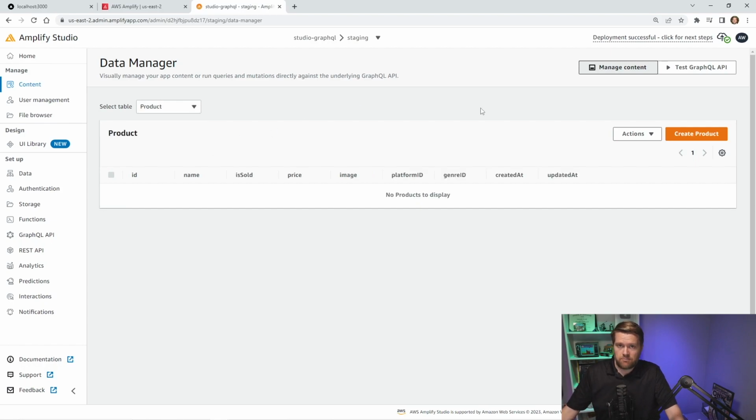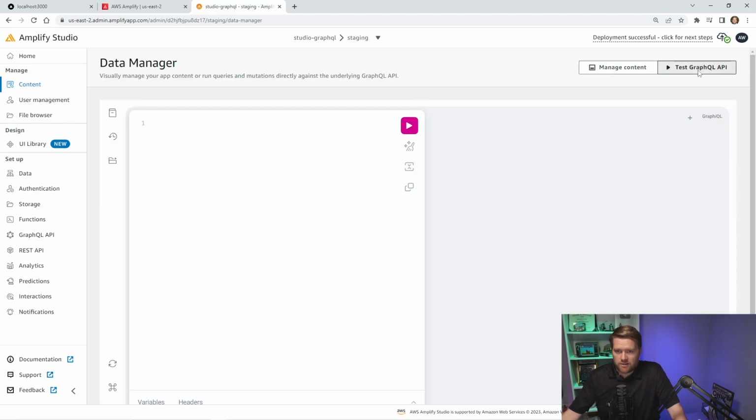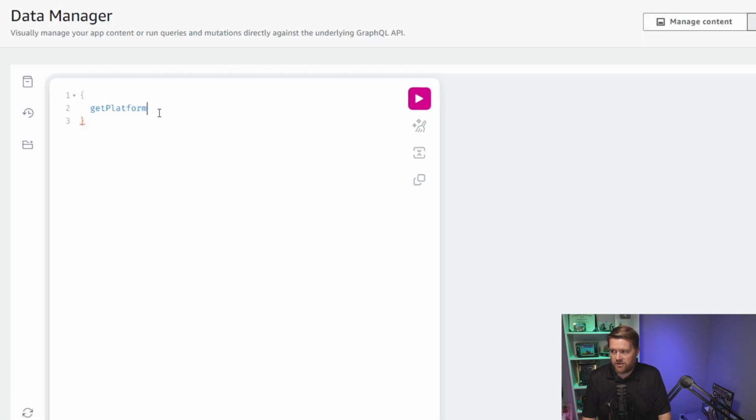Now this is backed by a managed GraphQL service. So I can actually click here, Test GraphQL API, and I could run queries myself directly from here if I need to. Obviously there's nothing in here, but if I wanted to, I could do that.